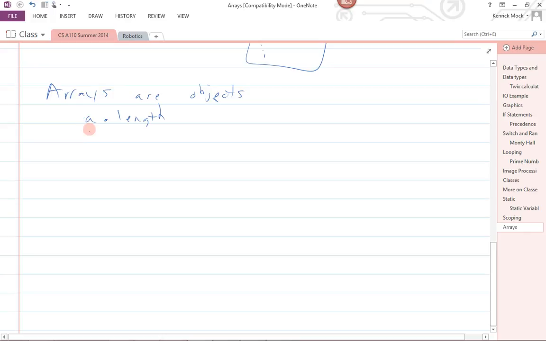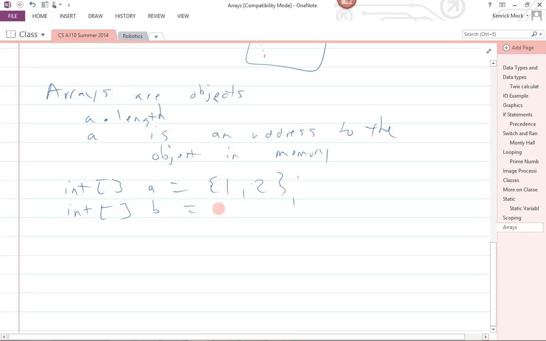And the other thing we saw is when we printed out A, it is an address to the object in memory. So if I had something like this, int[] A equals {1, 2}, and then another thing here, like int[] B equals {1, 2}. So here I've got two arrays, A and B, and they contain the same thing. A contains 1, 2, B also contains 1, 2.